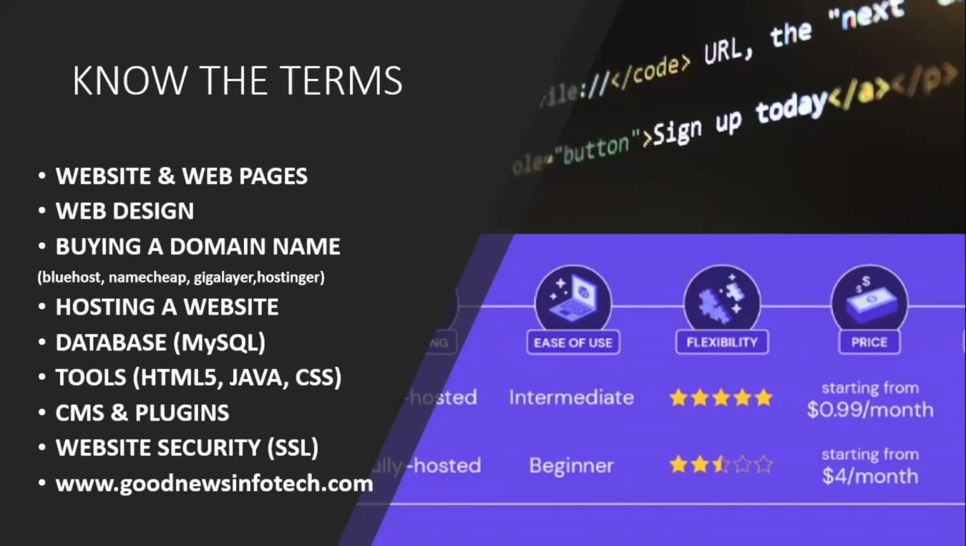The house was bought by somebody, so you need to buy a domain name, you need to host the website, and you need to have a database. You bring in blocks there, you bring in bricks there, you bring in a sheet, you bring in wood, you bring in so many things.